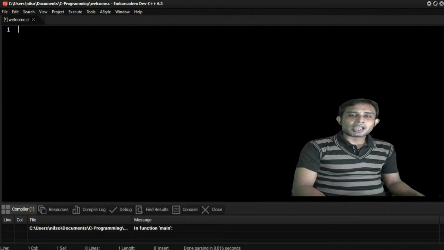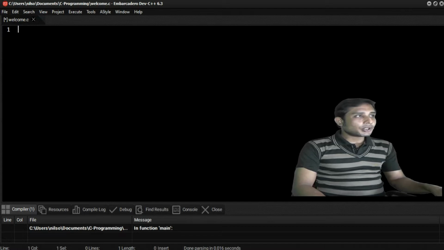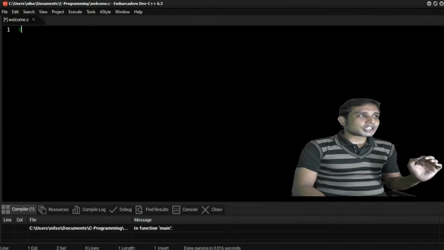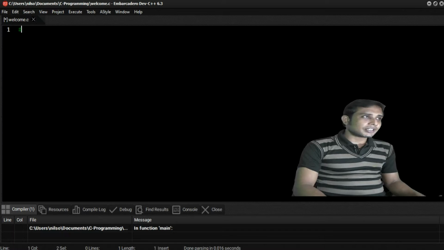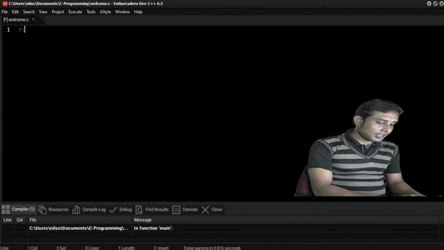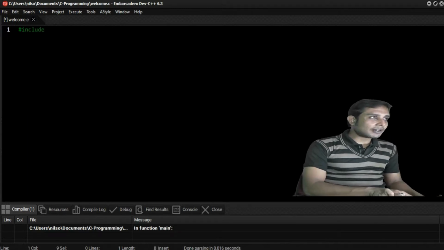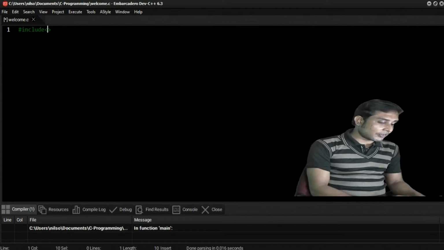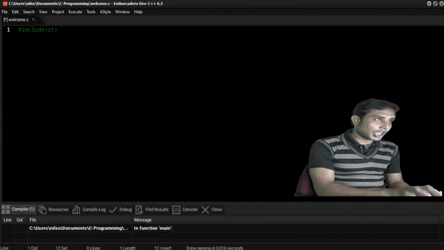When I discuss the library functions in the C programming language, I am going to discuss all types of header files available in C. But now I am just starting with the hash sign, as every header file is always included in the program by the hash sign. So we first write the hash sign, and then include, then an angular bracket, and within the angular bracket I am writing the header file name stdio.h.